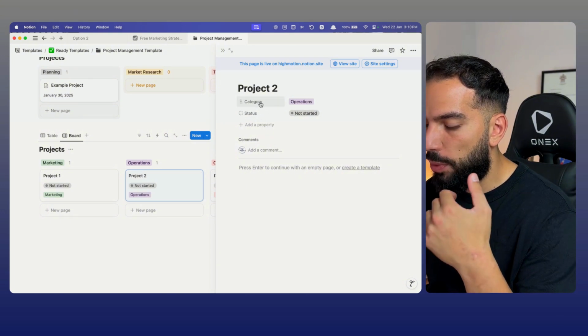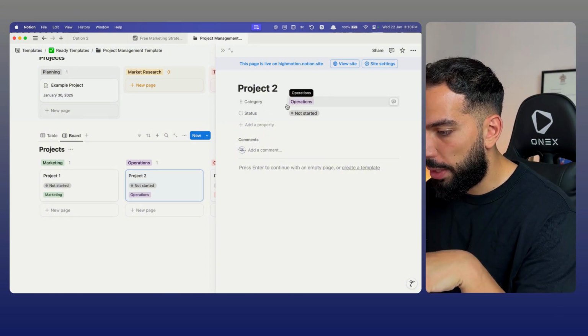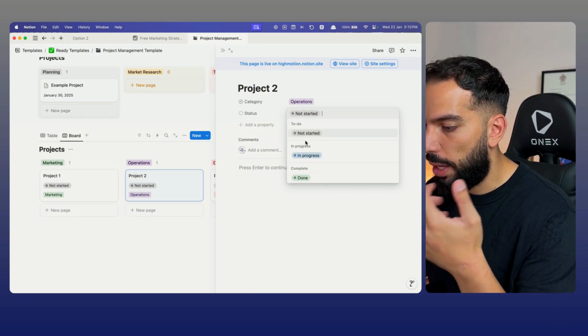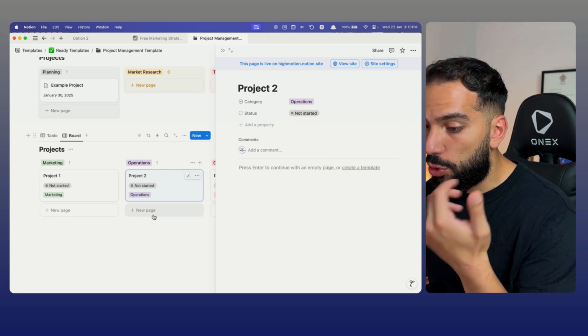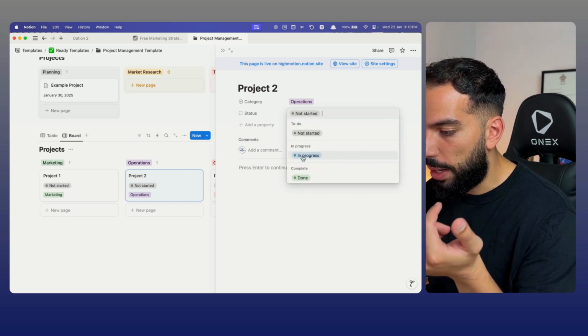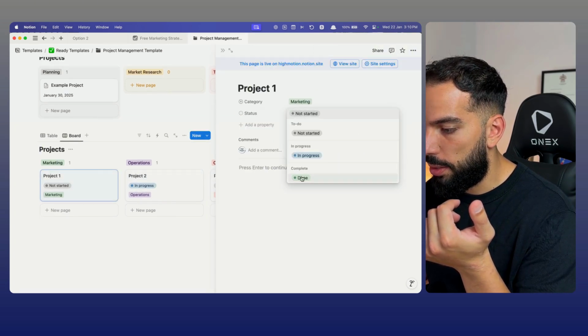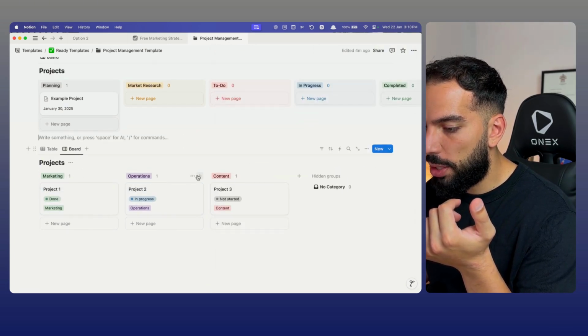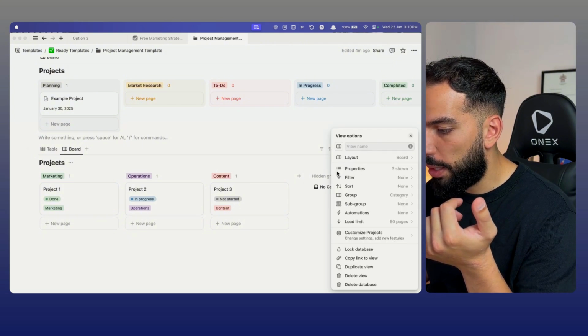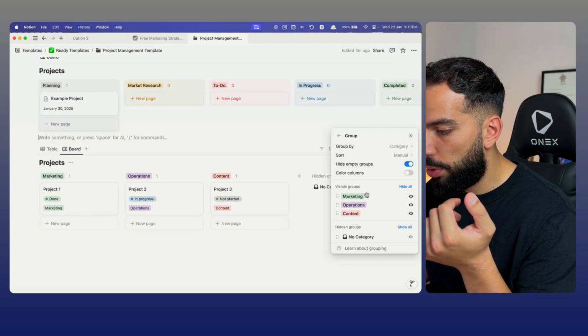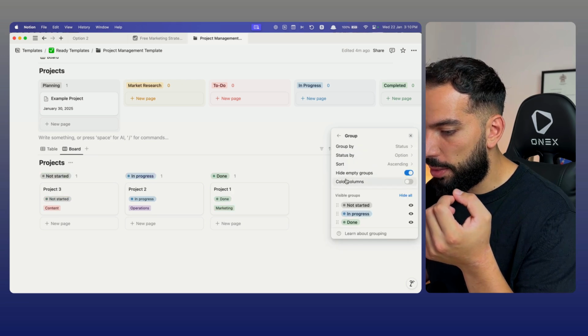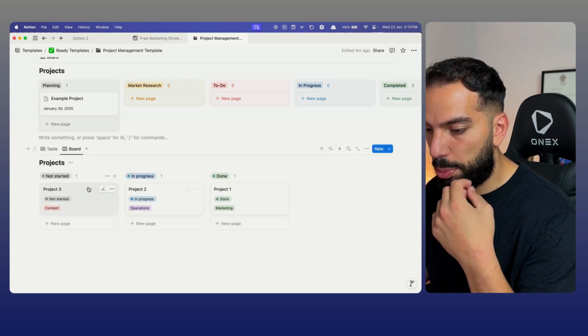Now you can see here we've got different properties. So we've got the category, we've got the status: not started, in progress, done. If you do want to label them according to the status, so if you put this one in progress and this one as done, and if you want to change this layout, you can just go back again to here, go to group and group by status. Now your project management template is grouped by status.